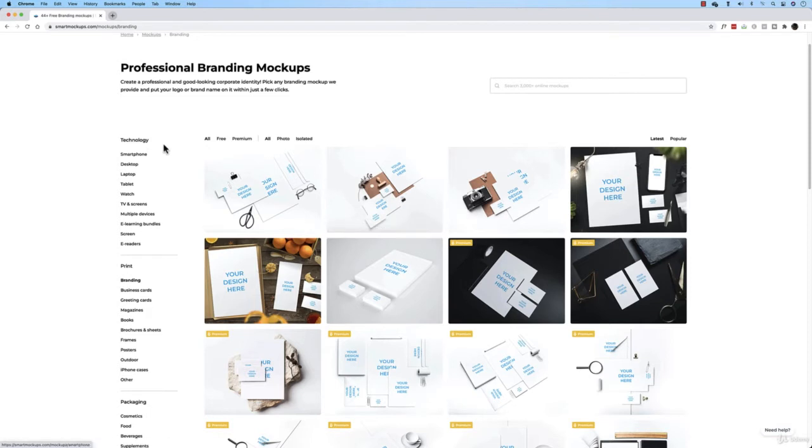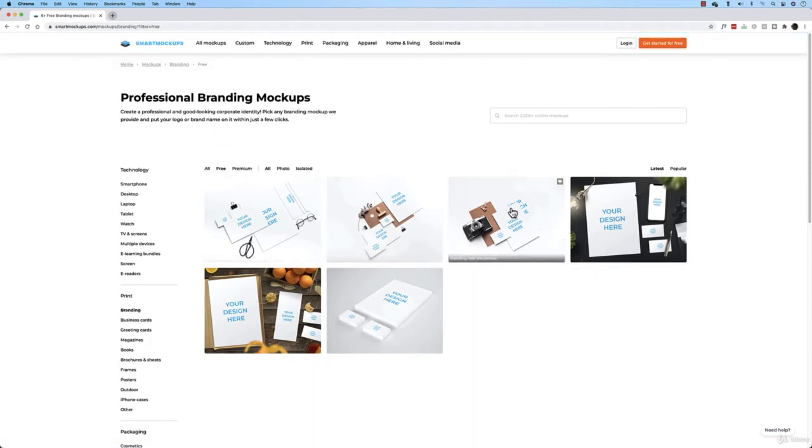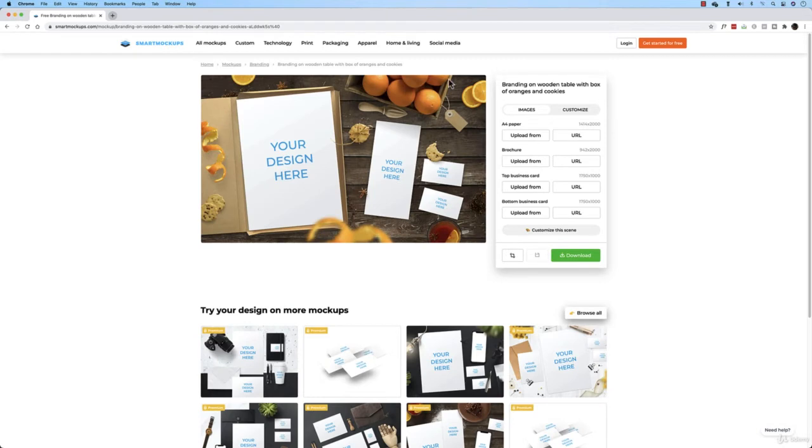Now, in this site, you have free and you have premium. I'm going to go for free, and these are the brandings available for us. Let's take, for example, this one, okay? Hopefully, our customer is selling oranges, but nevertheless, you can change the image if you are on the pro level and do a lot of work here very easily.